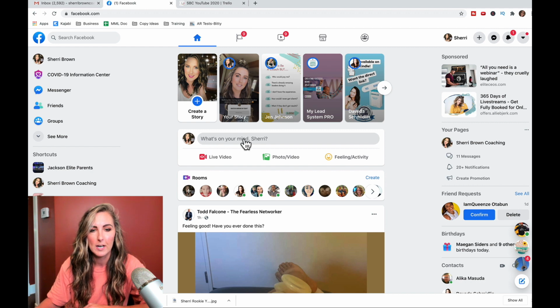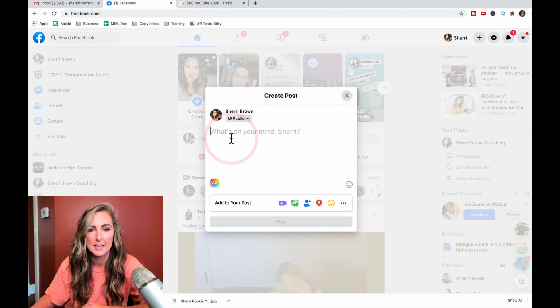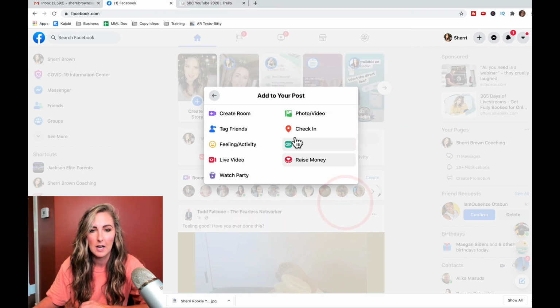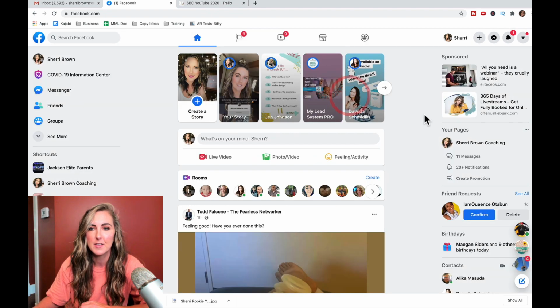You can still create a post if you're using laptop, just by clicking on this, and it comes up, and this is where you can add different things to your post, whether you want to create a room, add a photo or a video. And if you click these three little icons, it's going to give you more of those options. So I'm just going to click out of this.